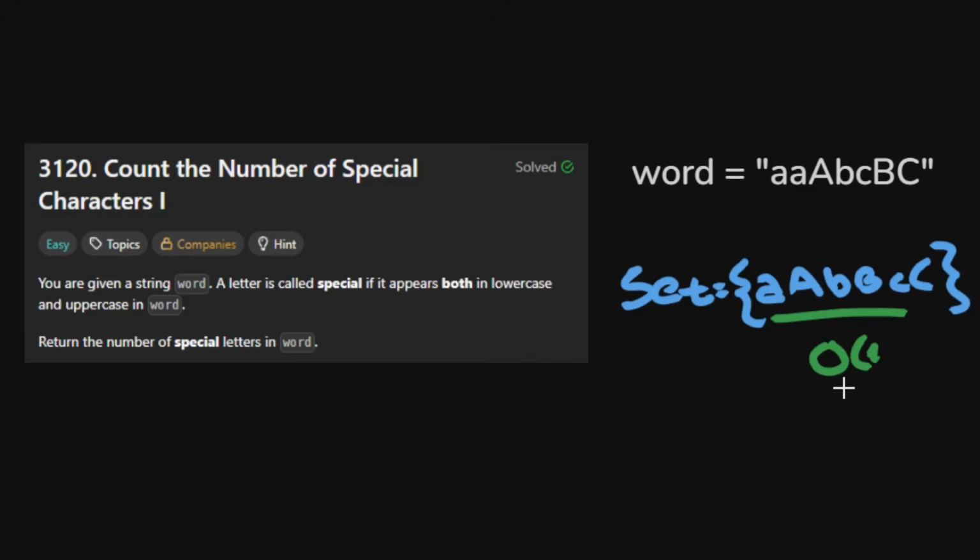which is very efficient. This means that now we can go through all the lowercase letters. We start from A, then B, then C, and so on, and every time we check if we have the current character in the set plus the uppercase version of the current character. Because if this is true, we can add 1 to the result. Here we have lowercase a and uppercase a, so we add 1 to the result.